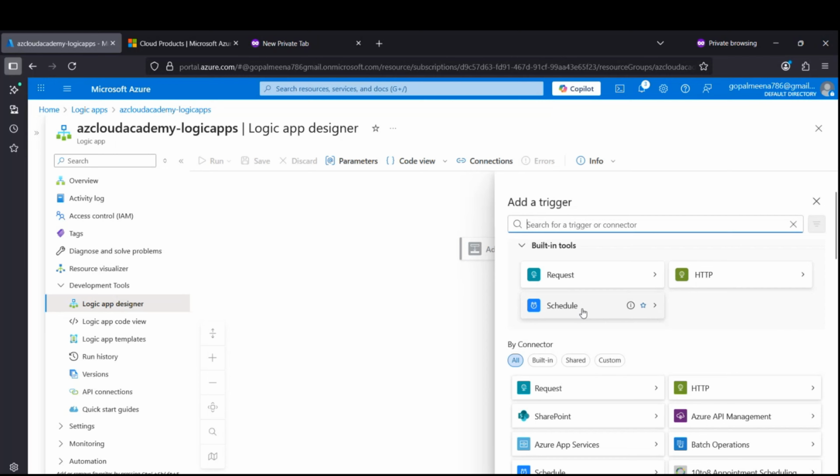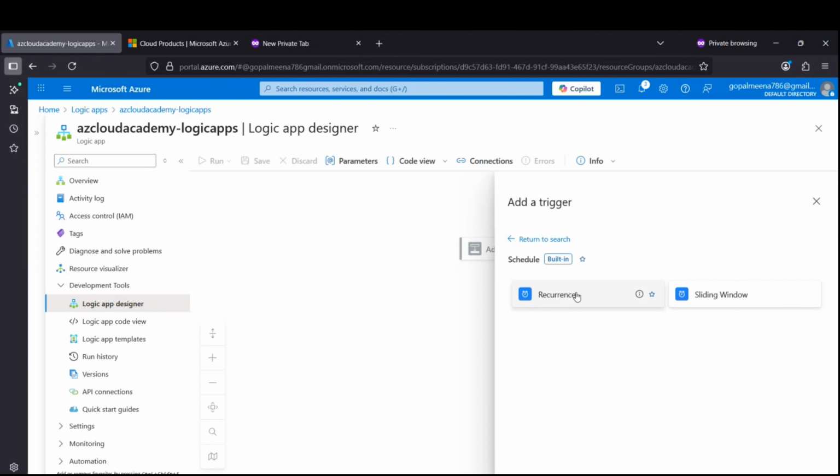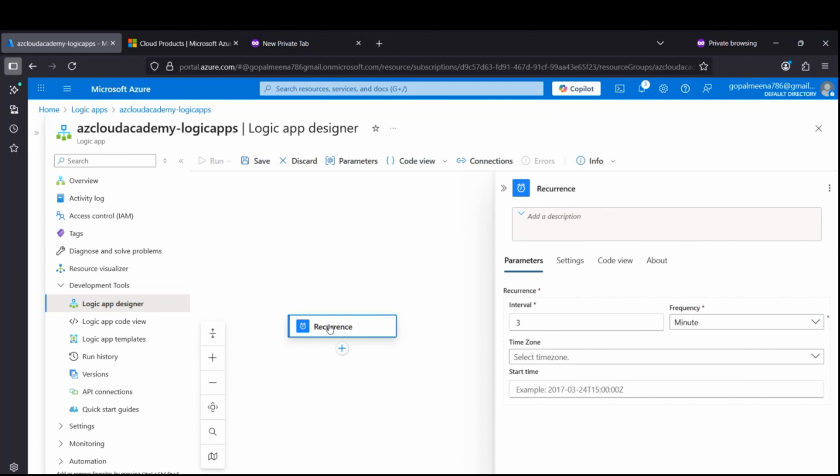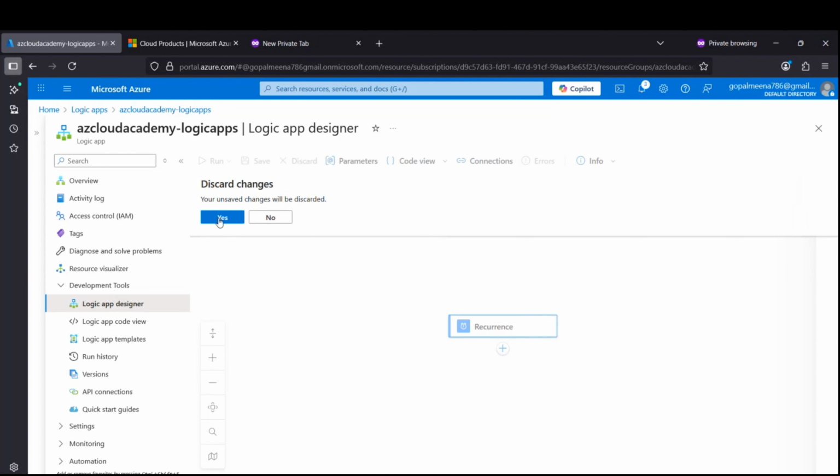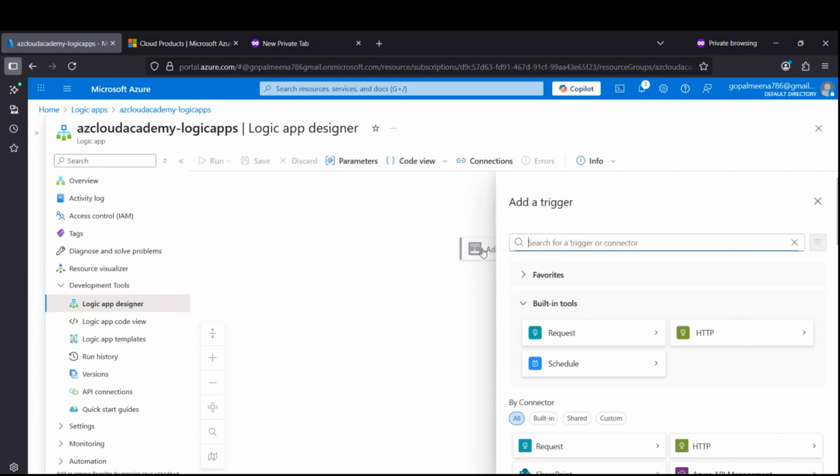Okay, so here I'm taking a scheduler, and you can see recurrence. Let's go again because you will get confused. Let me discard. So just click here, add trigger, and click on scheduler.